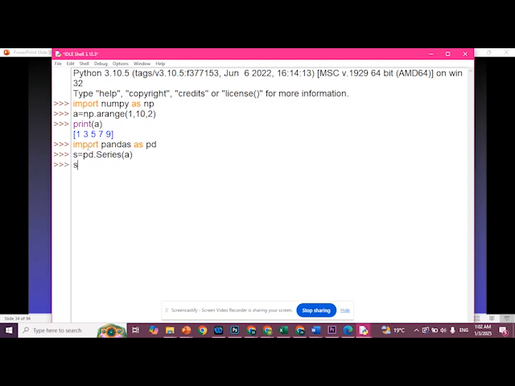The different values in the array a are 1, 3, 5, 7, 9. These are the values in the array a. Right. So did I pass any index here? No. By default, what will be the index? Numbered index, right? They start with 0. So the indexes are 0, 1, 2, 3, 4. See, at index 0, we have the first element 1. At index 1, 3. At 2, we have 5. At 3, we have 7. And at 4, we have 9. This is how we create a series by passing an array.